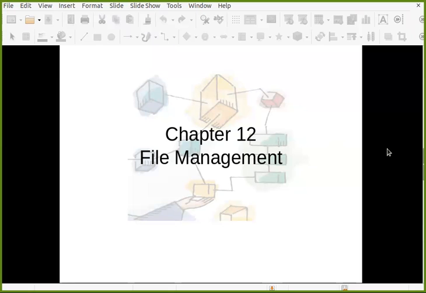So file management is another aspect that is important from OS perspective. And in this particular topic, we will focus more on logical organization of file management and physical organization of files.